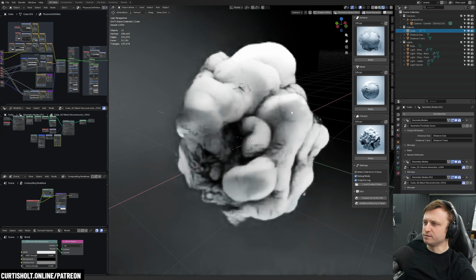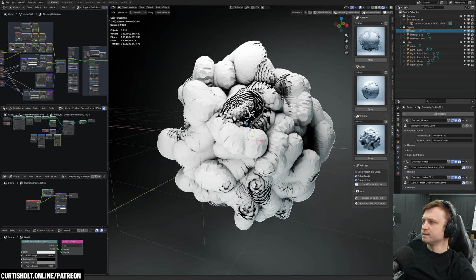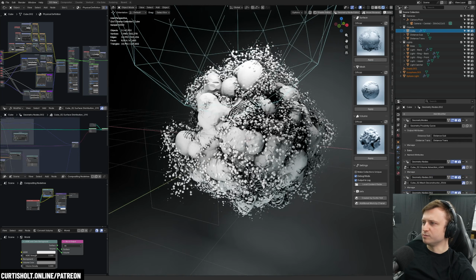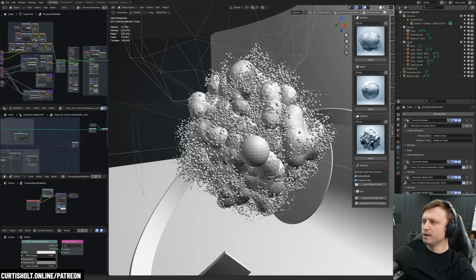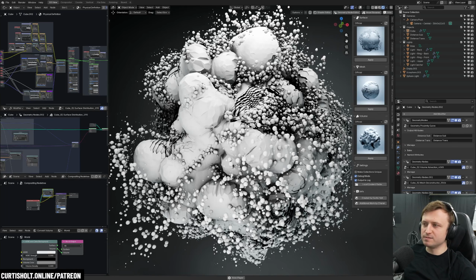And with these default values, you know, we get some really weird stuff happening, but again, you can play around with that. And then on top of that, let's do surface distribution. So we get all these points on top, right? The amalgamated biogen mess, we can call it. Laggy, but interesting and animatable.